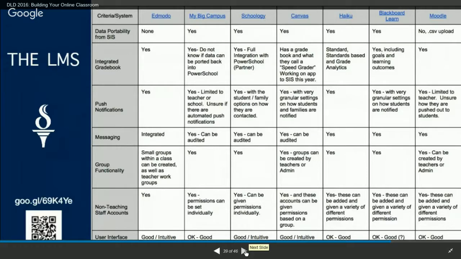And the one that is not on there, just because Google doesn't call it a learning management system, but if you are part of the Google Apps for Education suite, we also highly recommend that you look at Google Classroom. Google Classroom is not as full-featured as many of these, but it has a lot of the things that make your life easier when it comes to providing online and blended content for your students.